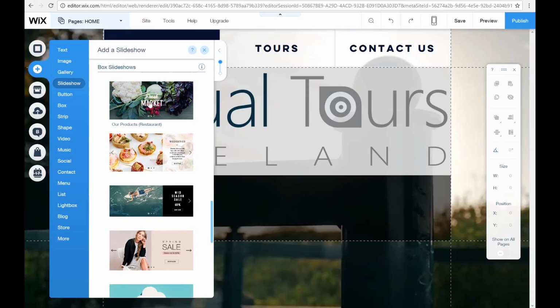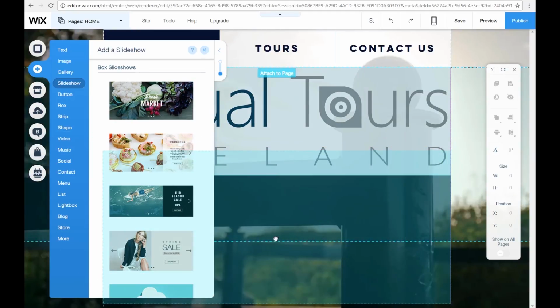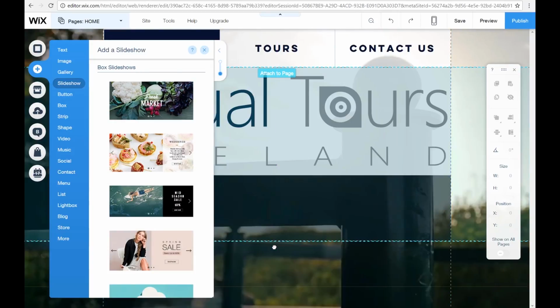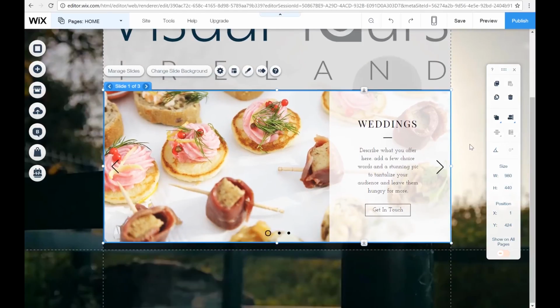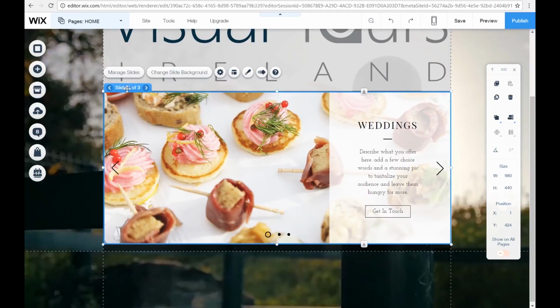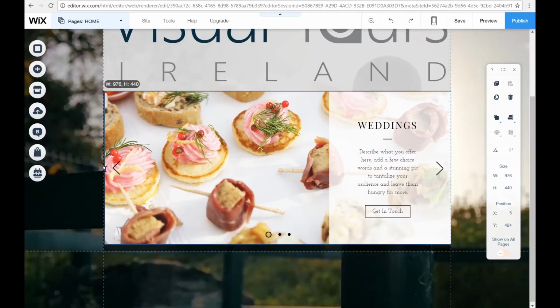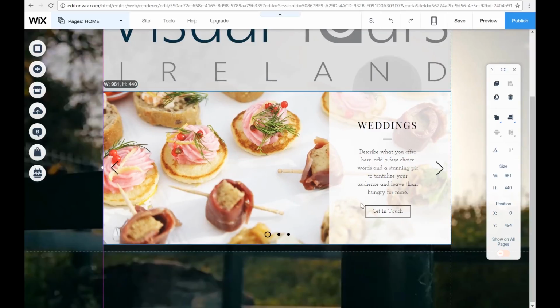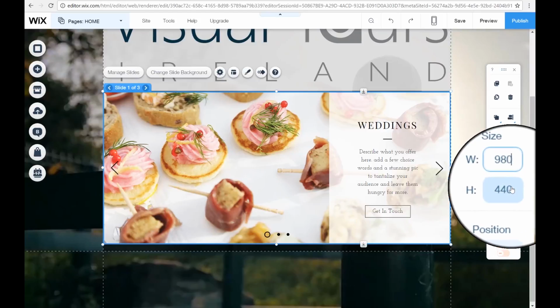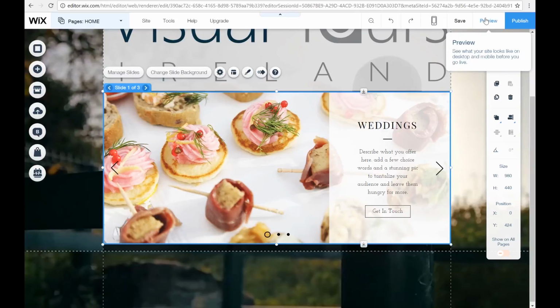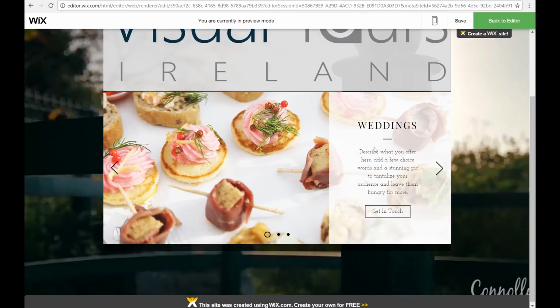And I think the slideshow I want to use is this slideshow here. So once again, drag it over and drop it where you want it. So our slideshow is here. We have slide 1 of 3, and automatically the menu for the slideshow will pop up. Let's just make sure that it's the full way across, which is normally 980 by 440. I'm just going to preview that and check. Yeah, so I'm happy with that.